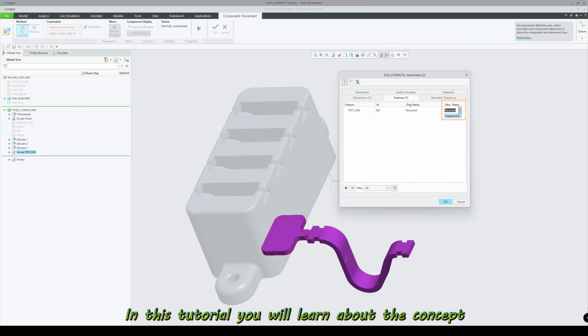In this tutorial, you will learn the concept of creating and placing a flexible component within your assembly. This skill will save your time and streamline your workflow. So let's get started. First, let's define what a flexible component is.